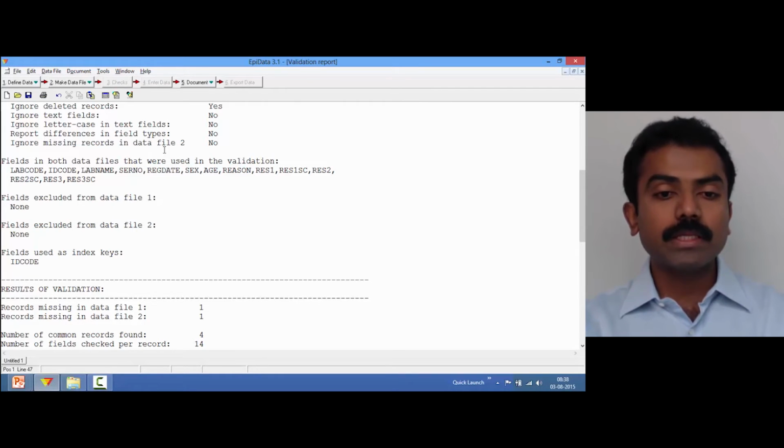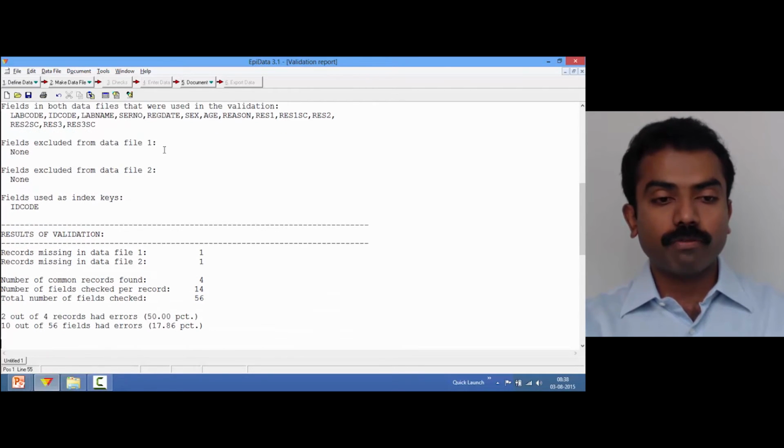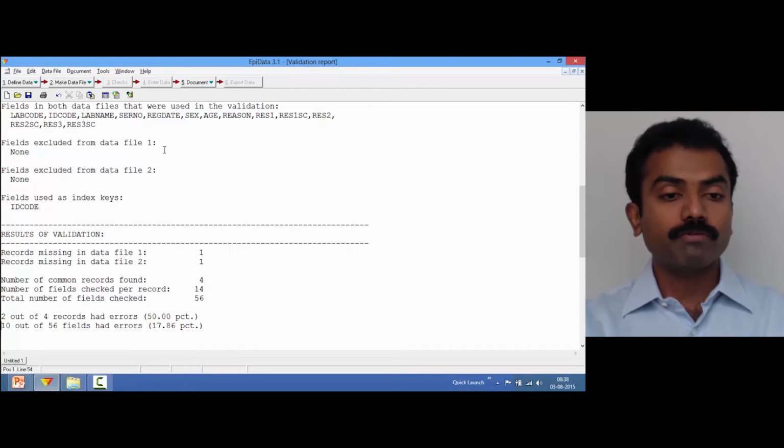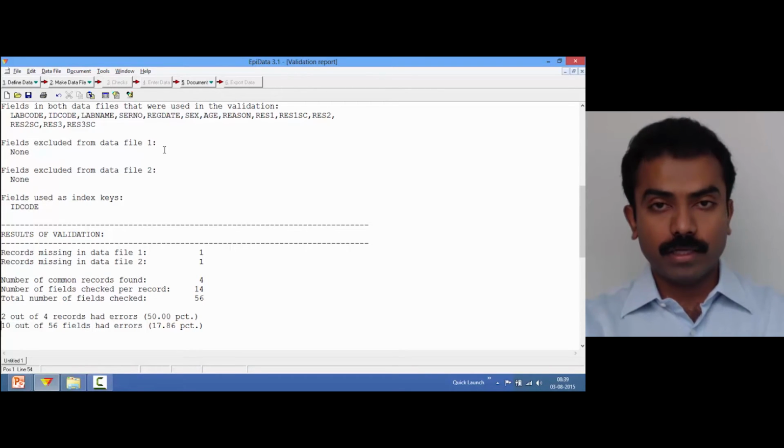So the first thing to fix, in fact, is this. Let's see which are those records. Further, it says number of common records found 4. So there were 4 out of 5 common records. Number of fields checked per record 14. Total fields checked, and it is telling me 2 out of 4 records had errors. Out of the 4, 2 records had errors, 50%. And out of the 56 fields in total, 10 fields had errors.